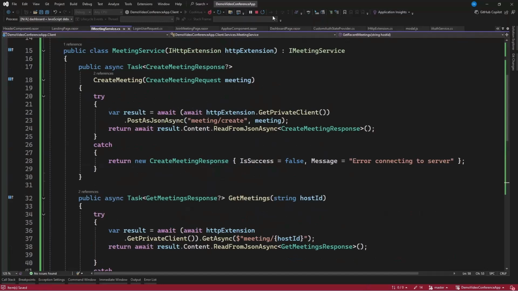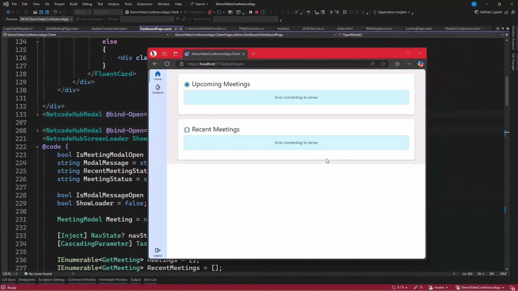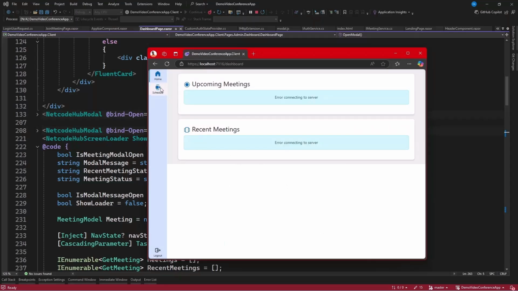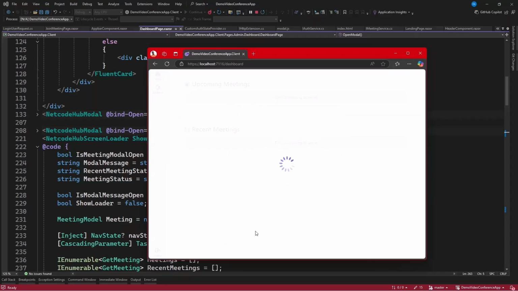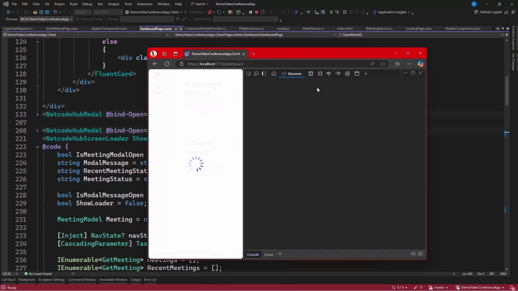Let's go and run it again and check this out. Okay, so we have it over here, and now there's no issue when it runs. And if I click on schedule meeting, I have this popped up. Click on cancel, schedule meeting, create this, and let's see from this.